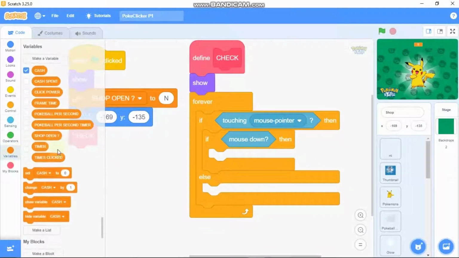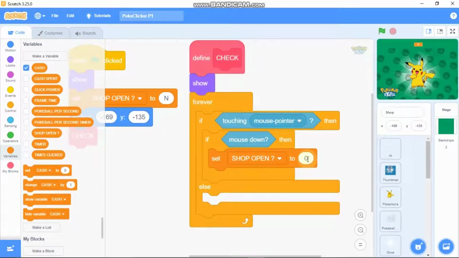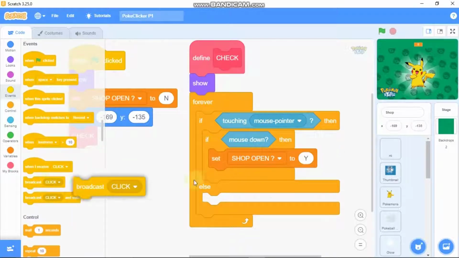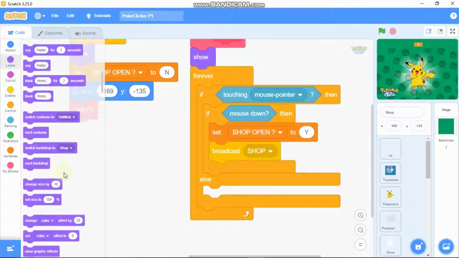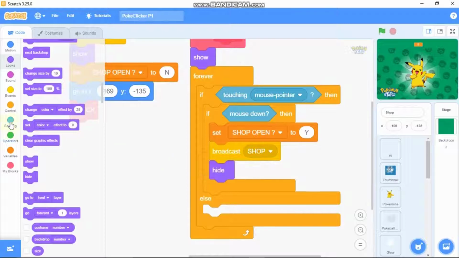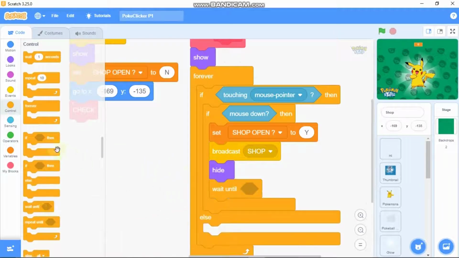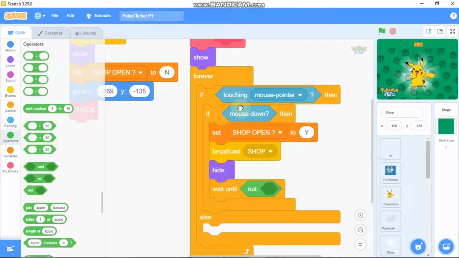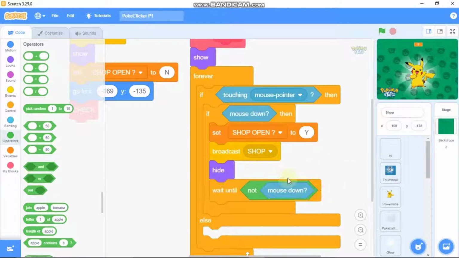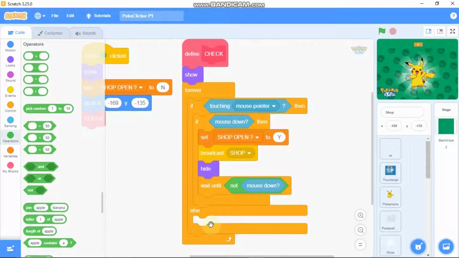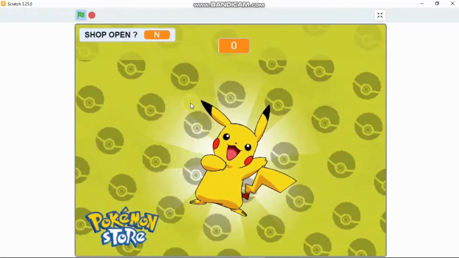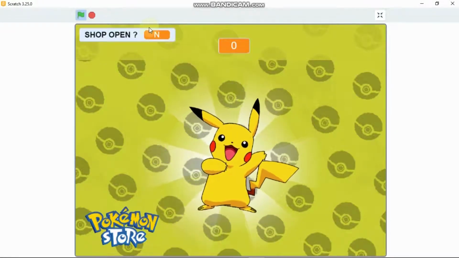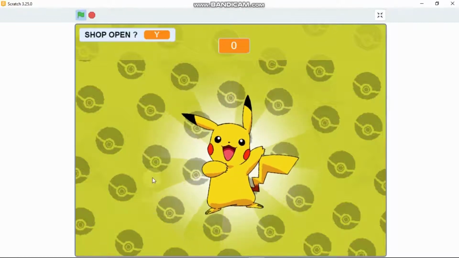we need to set our shop open variable to Y, which means yes. And then we need to broadcast a new message called shop. And we need to hide and wait until not mouse down. For now, just keep this else statement blank and click on variables and check the shop open variable. Now you can see by default our variable is set to N, and when we click on our icon it's set to yes.